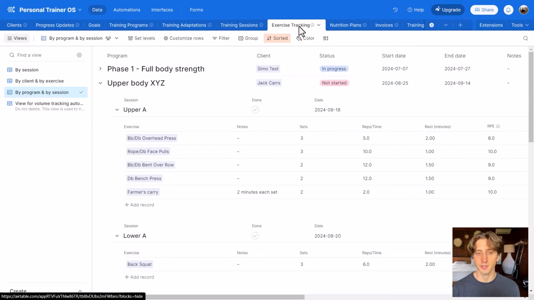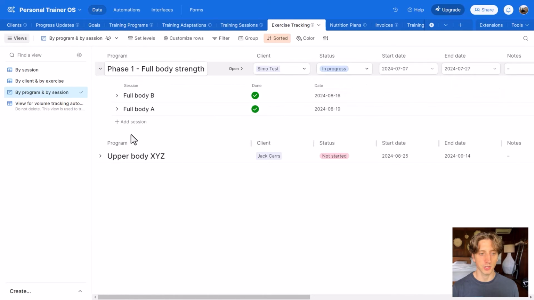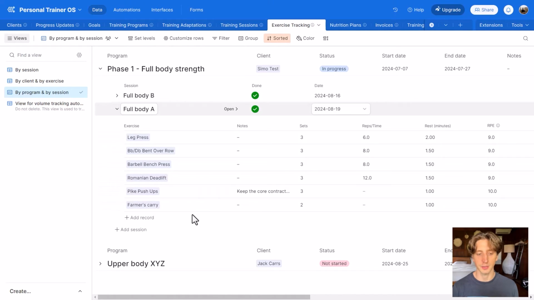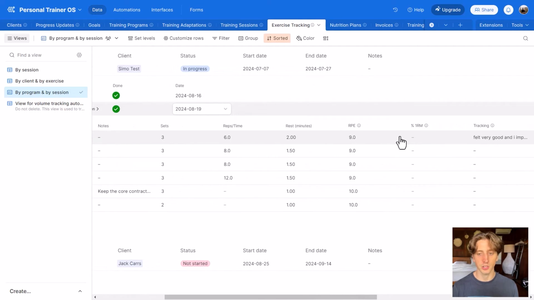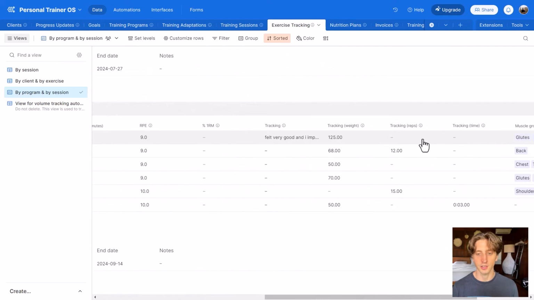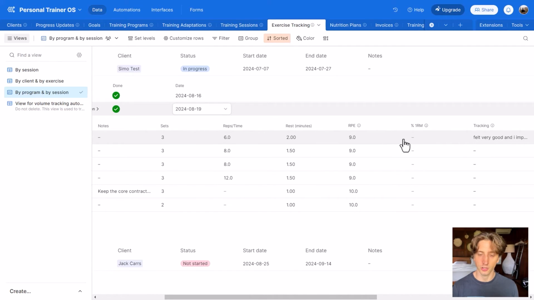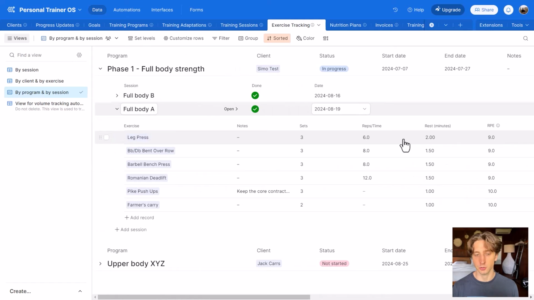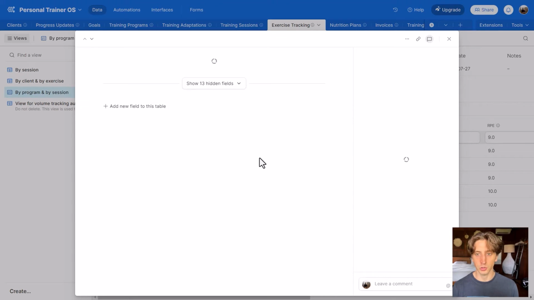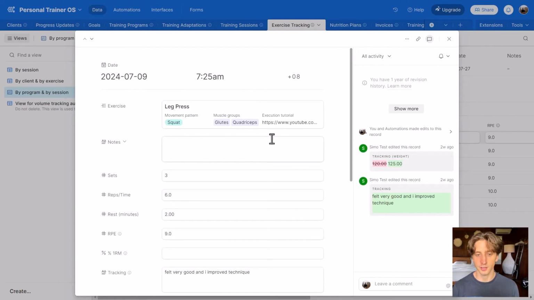Here is exercise tracking, and these are all the exercises that the trainees track for each session. So each session will have multiple exercises, like here, where you have, let's look at this, Full body A is composed of multiple exercises. For each exercise, you have sets, reps, rest, RPE, percentage of 1RM, the tracking, the weight, and all the data that I showed earlier in the video from the user perspective, where they can track everything. And you, as the personal trainer, can see all that data here. And you can also modify that data directly from your internal view. And all the changes that you make will be reflected to the end user.